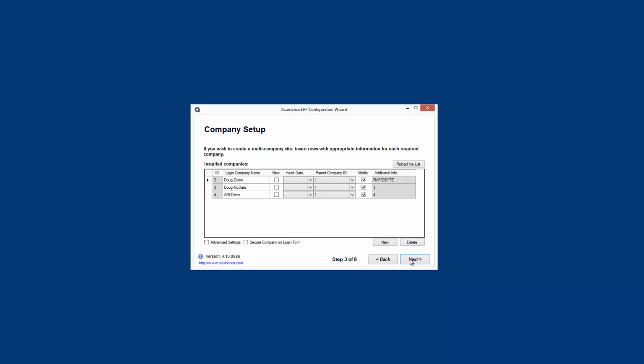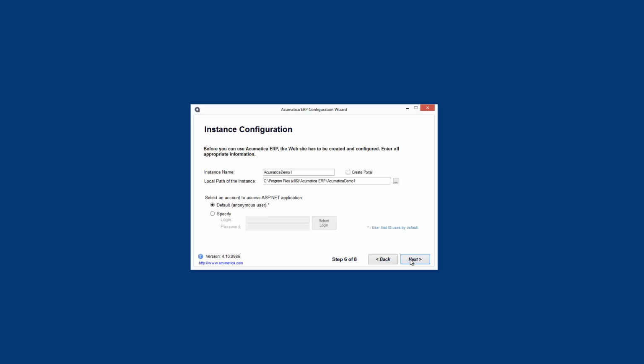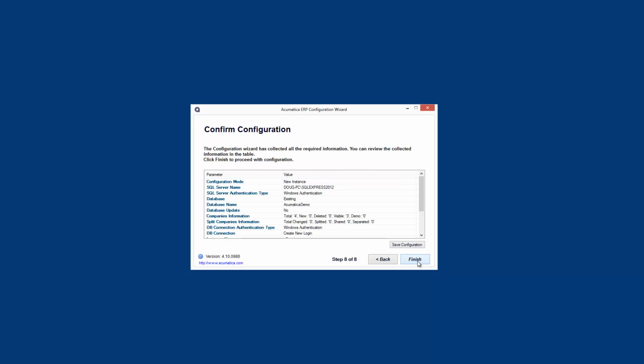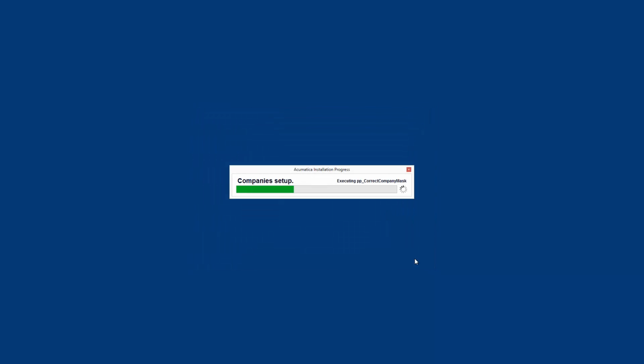On the company setup, I don't need to do anything because I'm going to create a new portal. I'll still use Windows authentication until I get to this screen where I'm actually going to click the option to create the portal. I'm also going to name my portal, my URL that I'll be using to access my portal, and I'll just call it a portal for this case. Once that's done, I don't have to make any changes in the website configuration. I verify my configuration settings and hit Finish. Acumatica immediately starts producing my portal and configuring it for me.